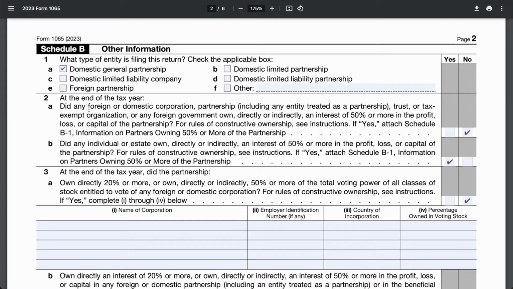2A tells you whether you have any foreign or domestic corporation that are involved in your business. For most general partnerships, that is not going to be the case. In my case, I'm going to mark no.